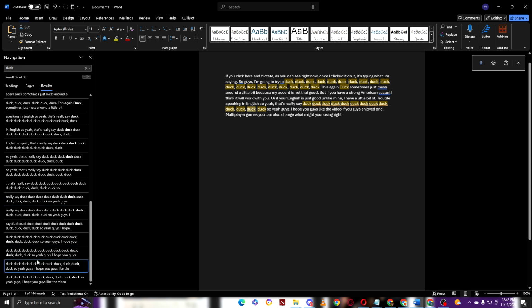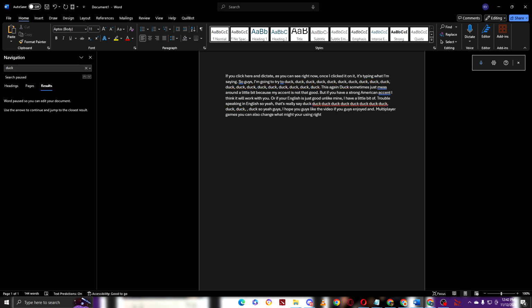Or maybe this duck. Then change it. And you can change that duck right there. Let's make it a duck too. See? So there you go, guys. It also shows you which page it is on and the headings.